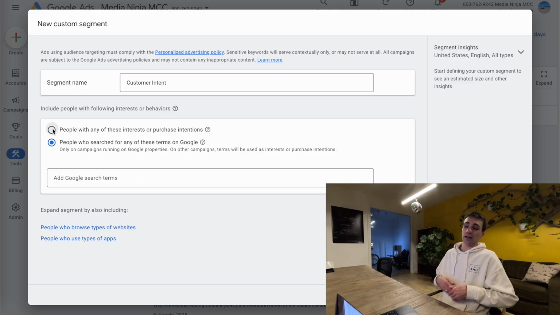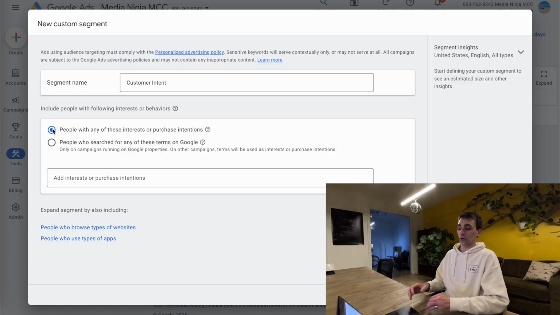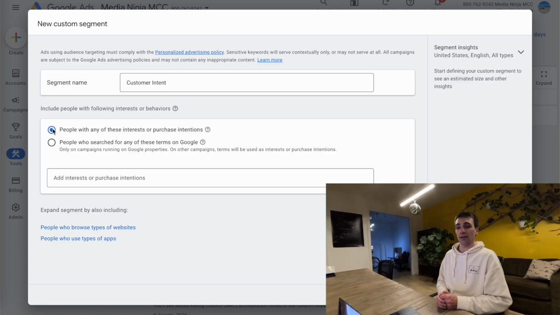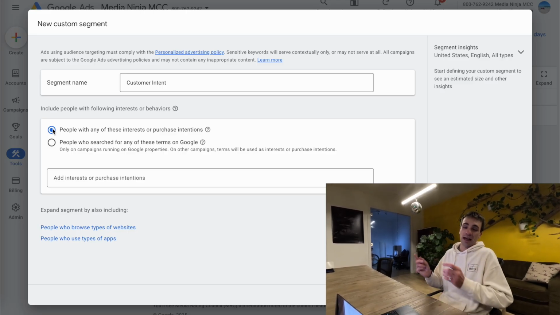Now, the difference being that a custom intent is when you essentially give Google a list of different keywords and you're telling it, whoever has very recently searched these keywords or has the intent to buy in relation to the keywords you give it, then make that my audience.